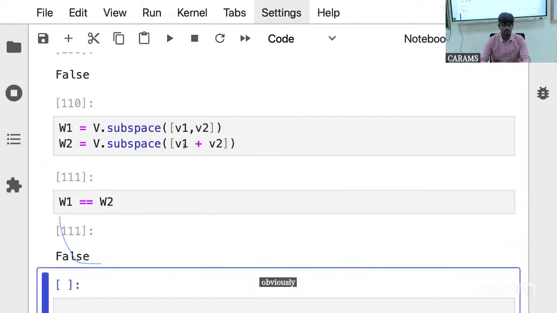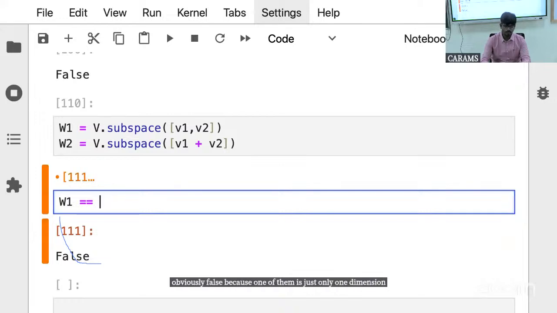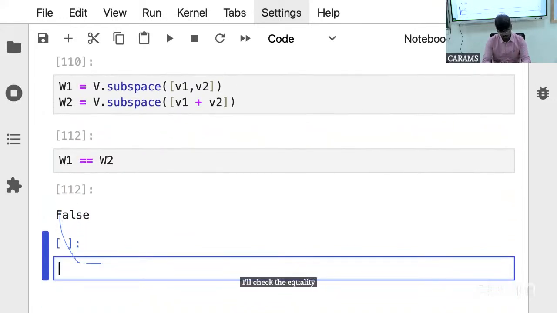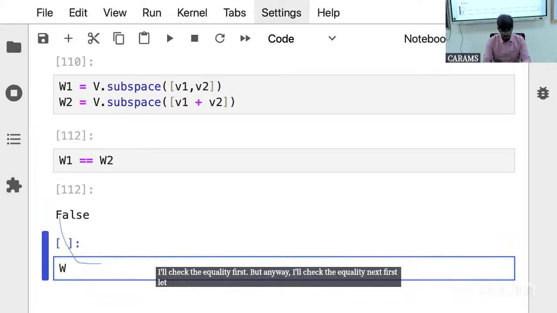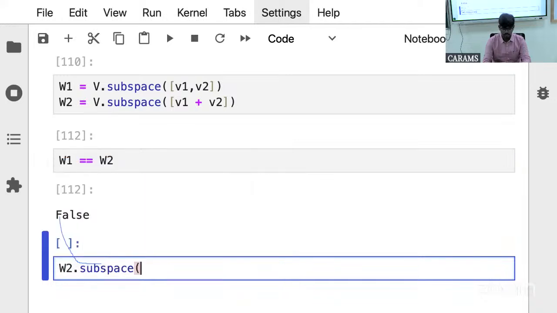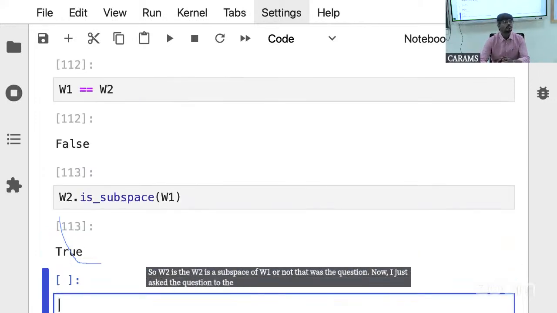Obviously false, because one of them is just one dimension. What I also can check here is, I'll check the equality first, but anyway, I'll check the next one first. Let me check whether W2 is a subspace of W1 or not. What is your expectation? Supposed to be true or not? Actually, dot subspace will generate a subspace. What I wanted was is_subspace. So W2 is a subspace of W1 or not? That was the question. Now I just asked the question to Sage Math like this.